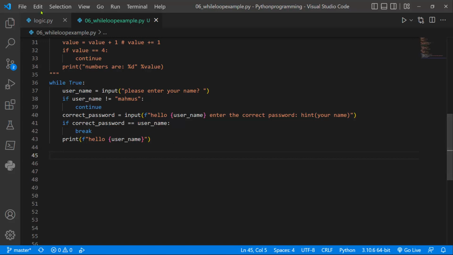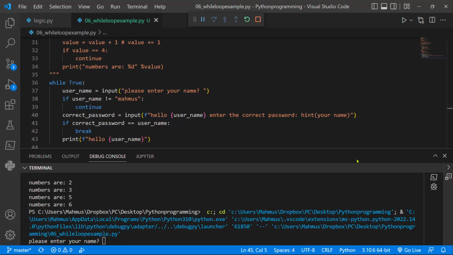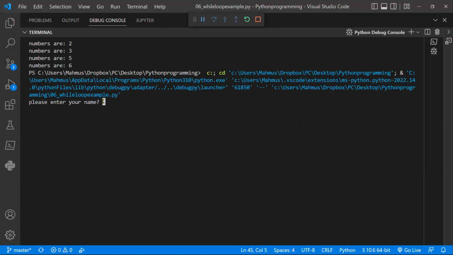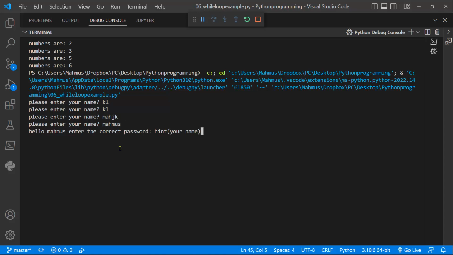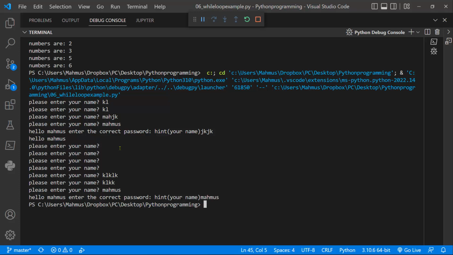So I'll just go ahead and save that, and let me run this. Let's make this quite large. Please enter your name. I'll just enter any value. So we're actually looping right now, whatever name we enter. But as soon as we enter Mahmoud, it says, hello Mahmoud, please enter the correct password. The hint is your name. If you enter a wrong value here, it's still going to keep looping like so. Even though it went ahead and executed, it's still going back to that loop. It's not breaking. So if we enter Mahmoud and put the same password, we're actually breaking out of that program.